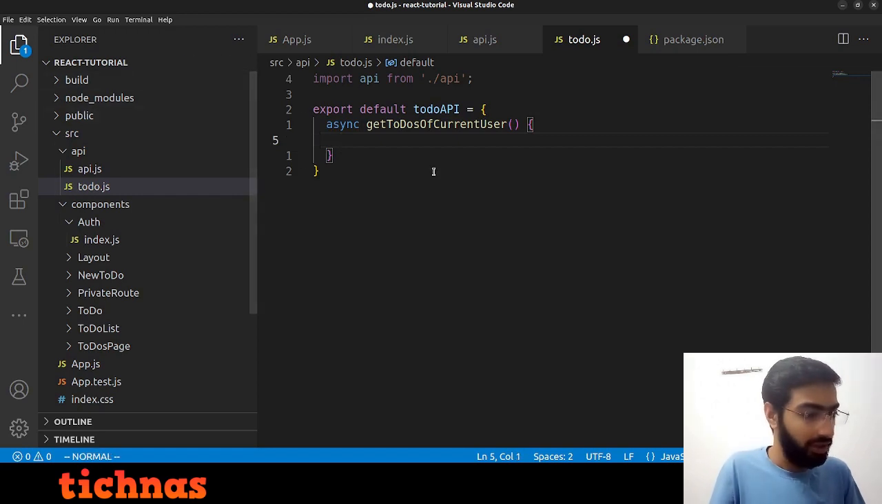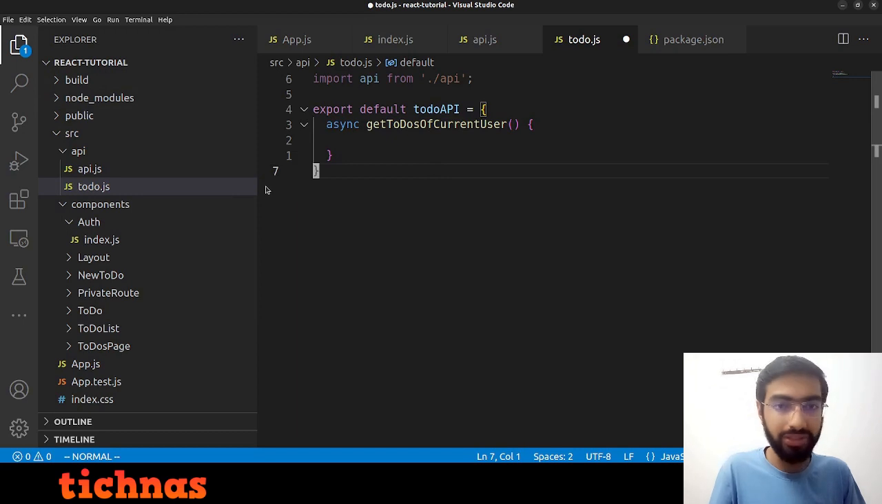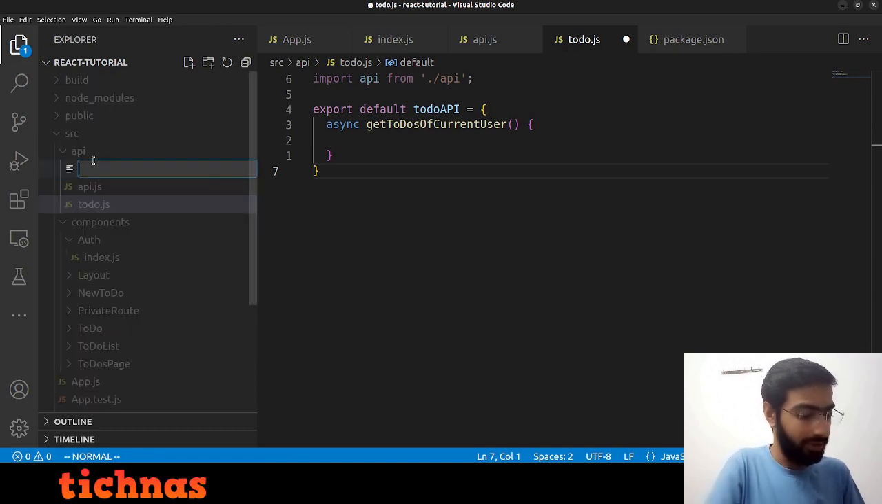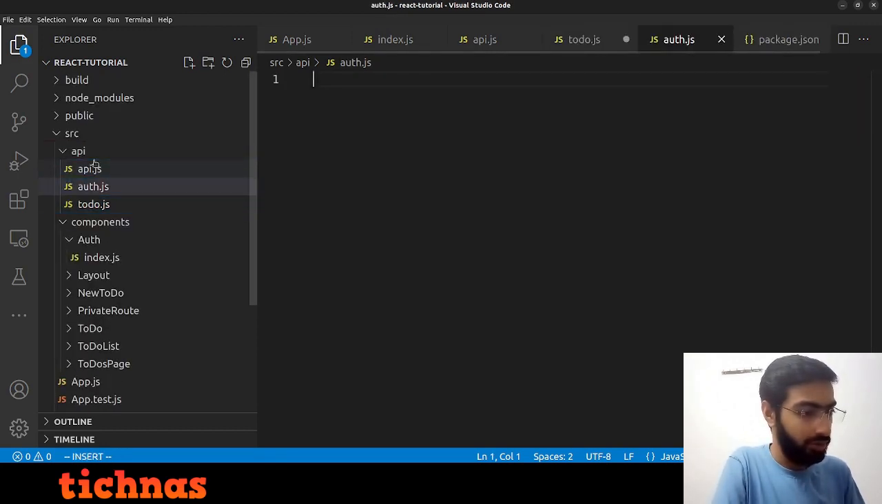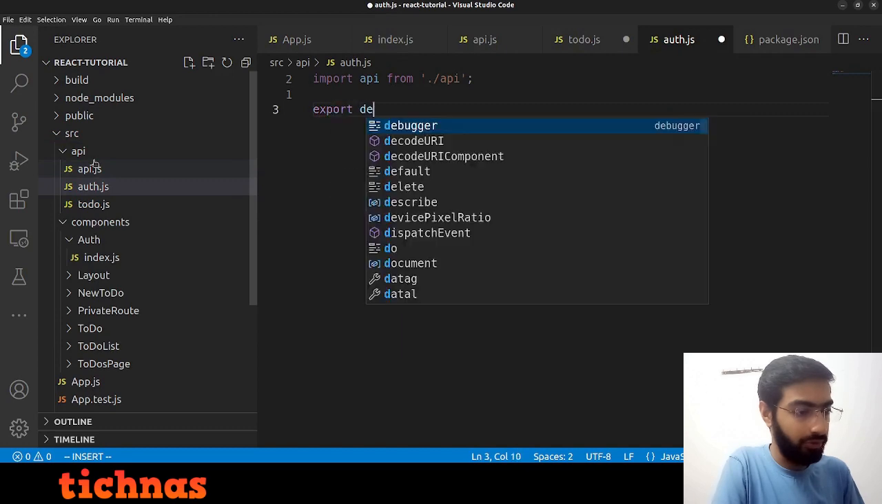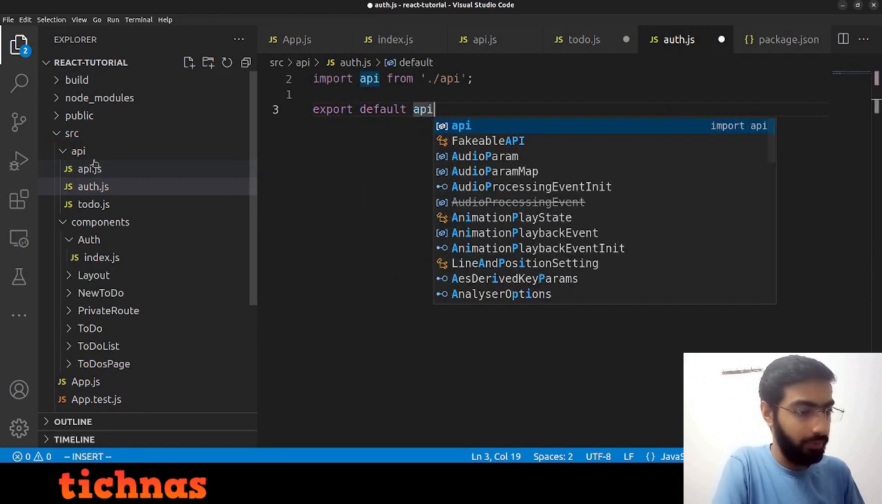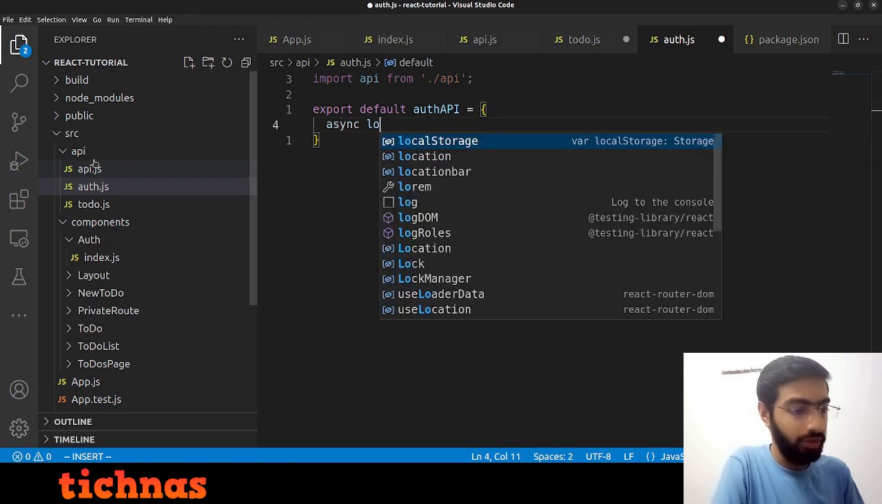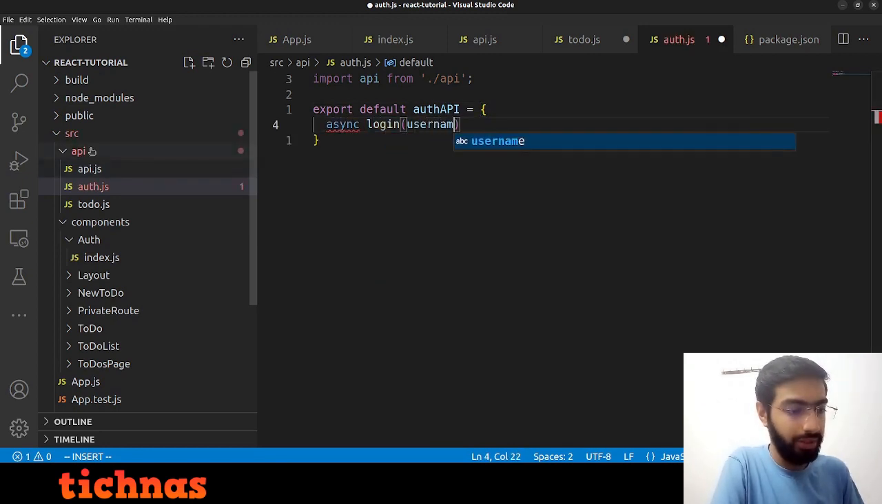By the way, sorry, I did one thing wrong. There is not only one context, there is actually two contexts. I forgot we were doing user login. So let's actually continue with user login. So I will create an auth context. So import API from /API and export default auth API equal to async, so login, and this will take username and password.